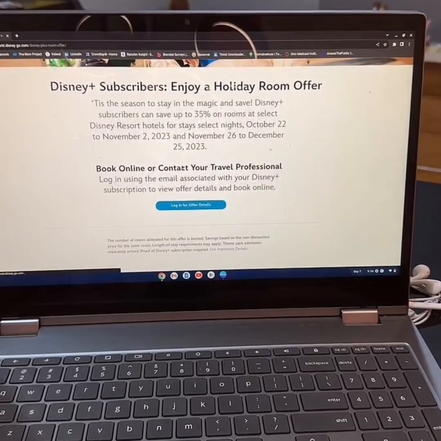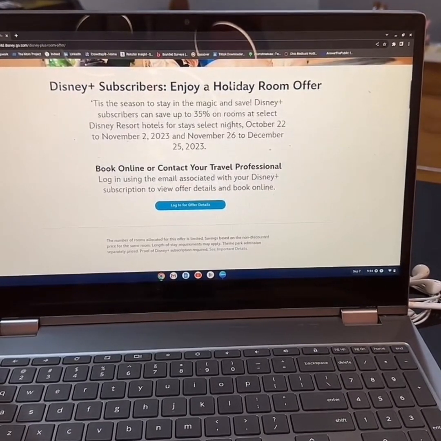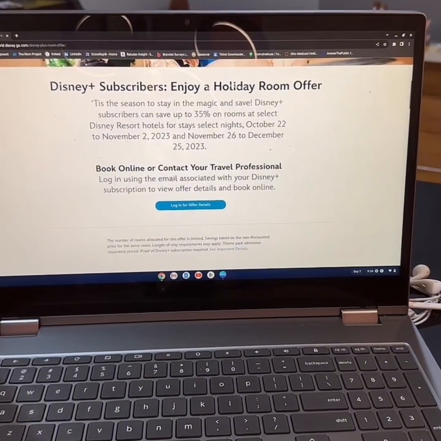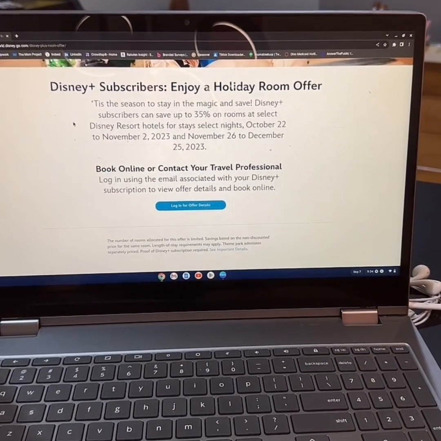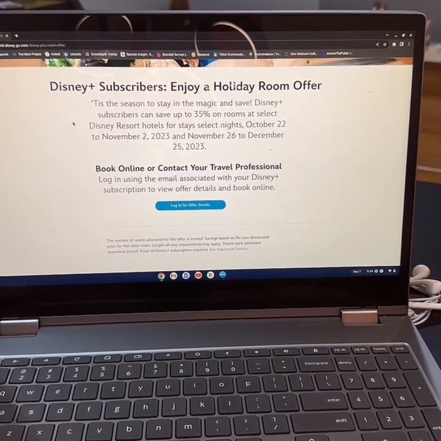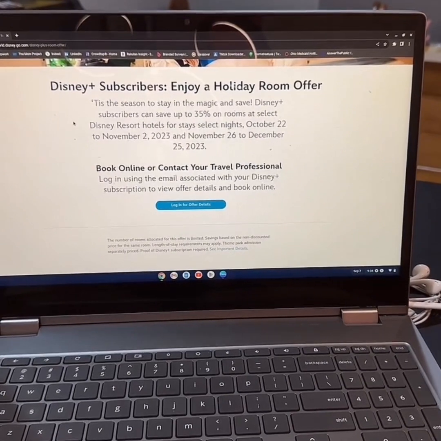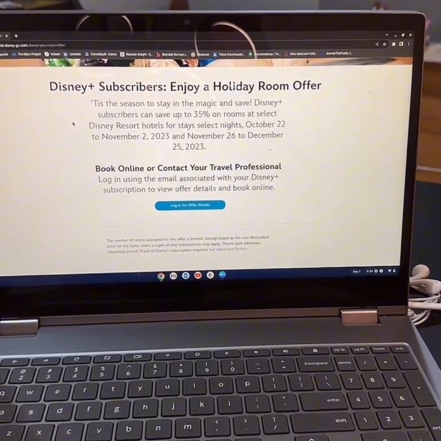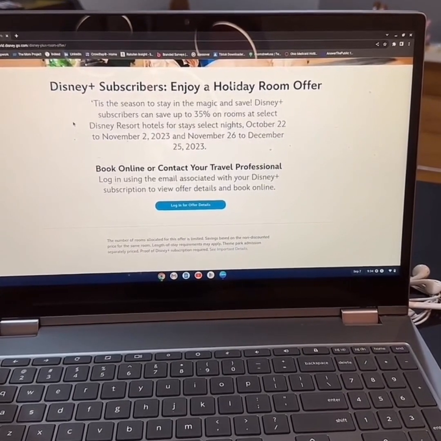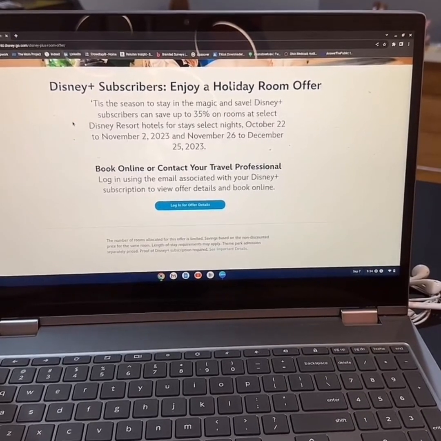So this shows you what the offer is. It shows you that you can save up to 35% off. Now, where they have this up to 35% off is a little bit misleading, because they do 35% off of the highest level deluxe rooms and then it trickles down from there. So don't automatically think you're always going to get that when they do that.